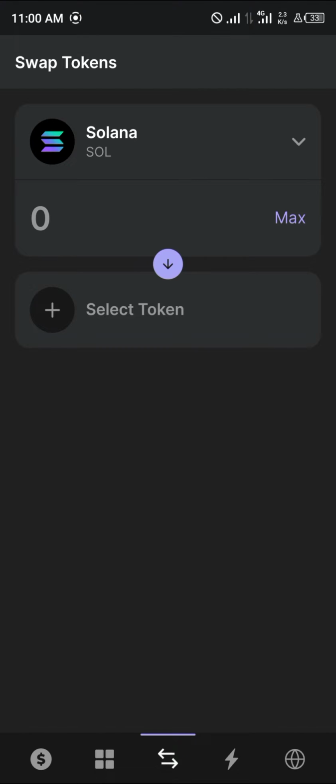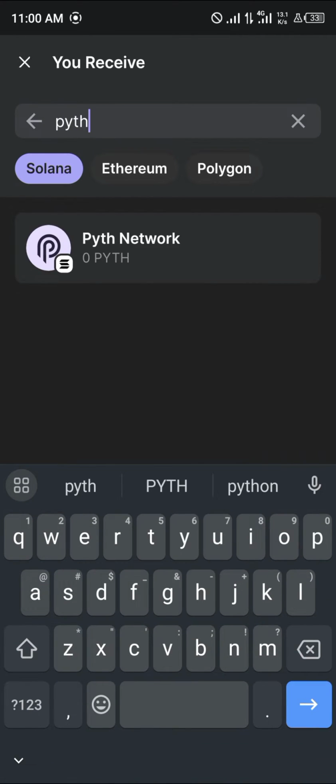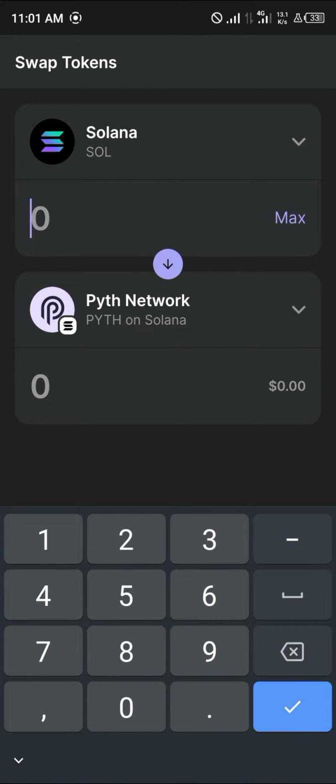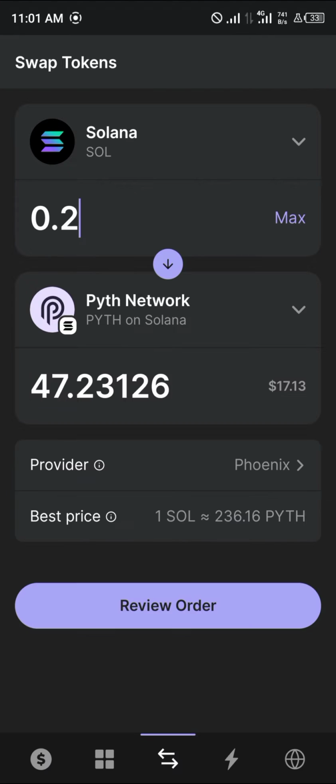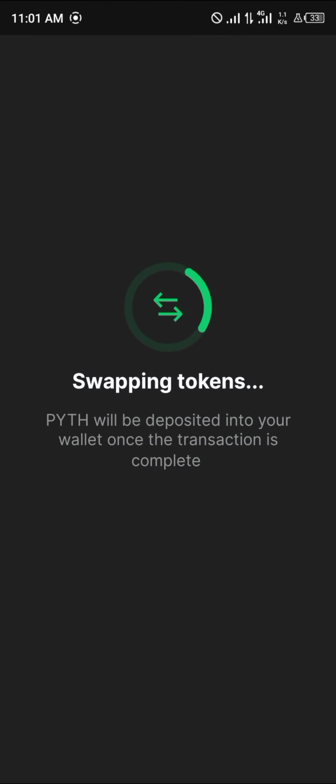That's swap options. Click on the plus icon and simply search for PYTH, Pyth Network. And then we're going to be swapping some of our Solana into the Pyth. So let's say 0.2. That's giving us $17 worth of Pyth tokens. Click on review order and simply click on swap.